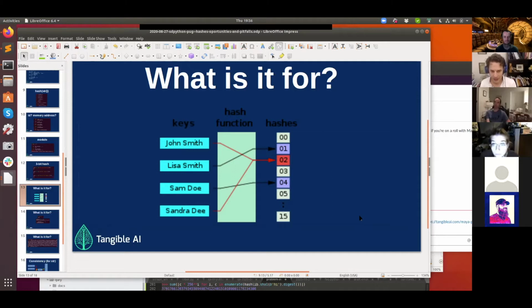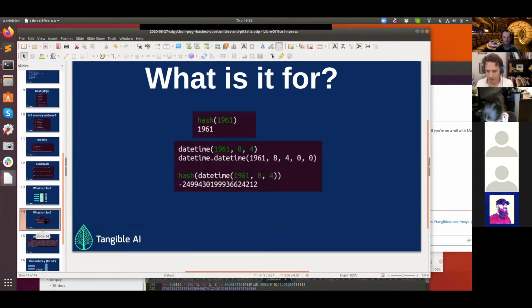I'll show the documentation, which says that explicitly about what it is. This is the Wikipedia page. You can go there if you want to learn more about these hash tables that hash functions are used for. Here I talk a little bit more about hashing other kinds of objects like datetimes.